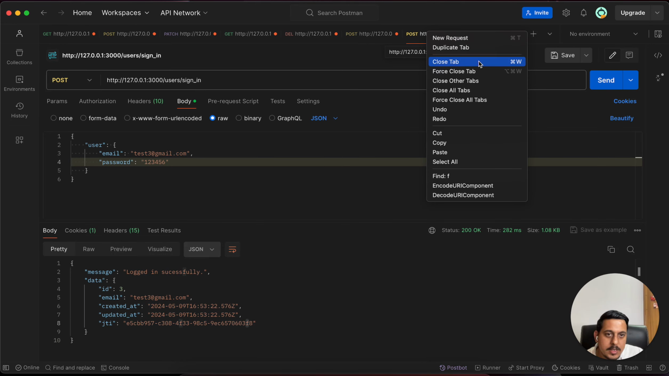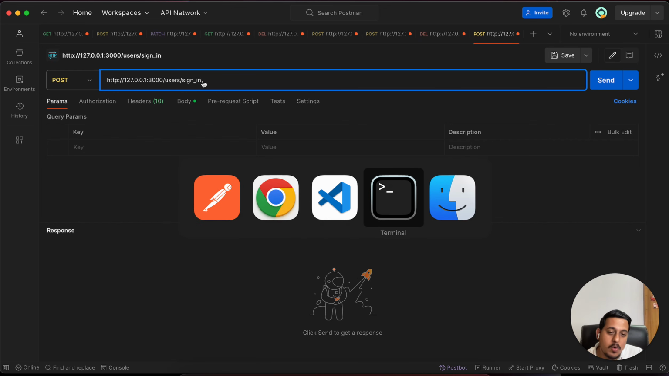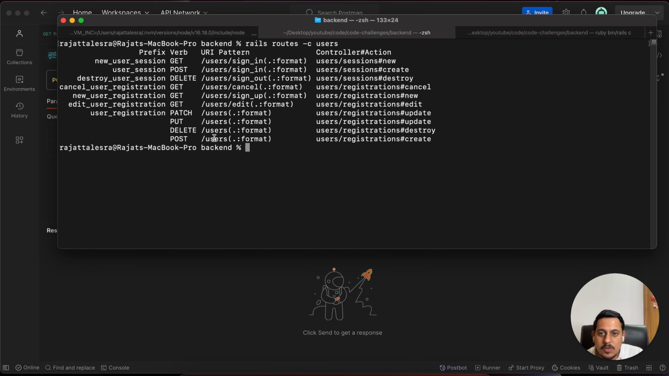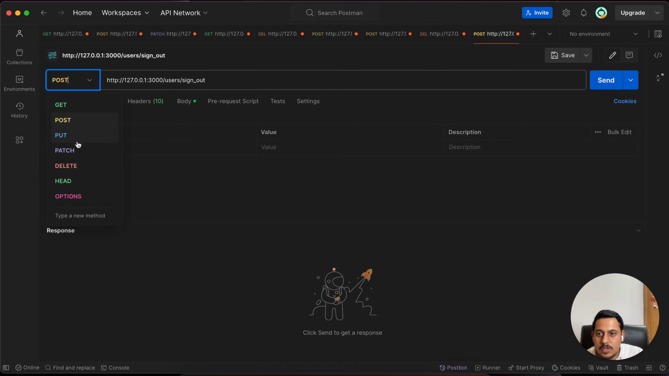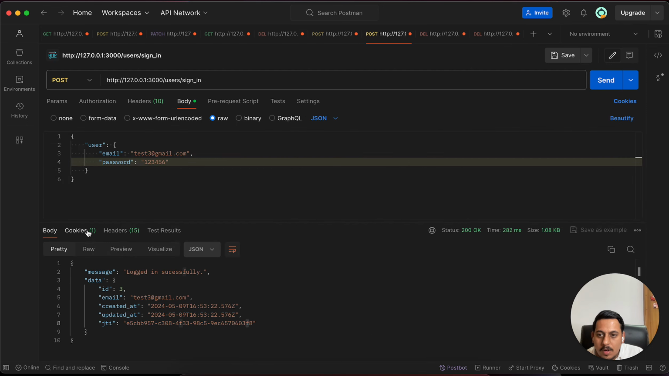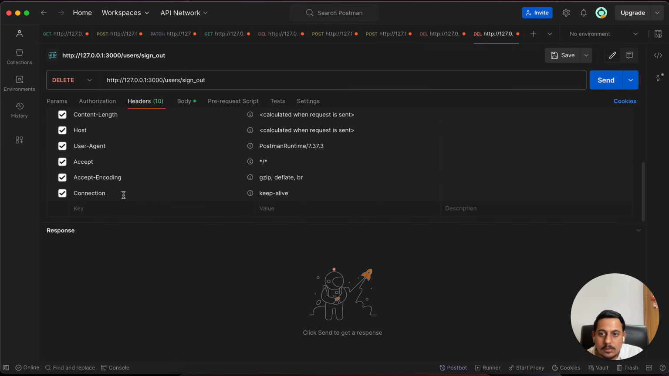Let me duplicate this. Yes. And now I'll use sign out. So for that, I'll first have to check the API that we are using. For sign out, we will have to go to sessions, destroy. We are destroying a session, which is basically sign out. Use delete, and in authorization token, I'll have to use this information. Cookies, headers, where is authorization? What is the value of this?